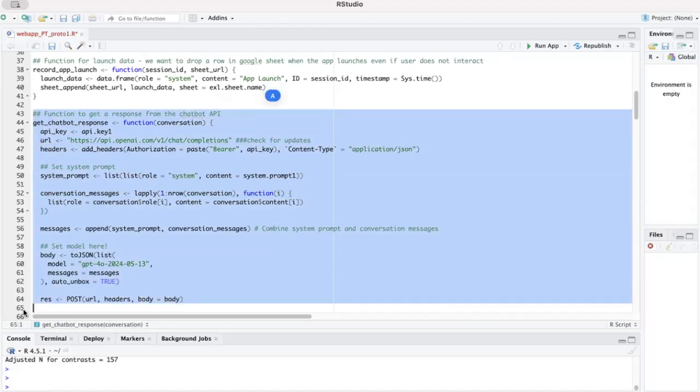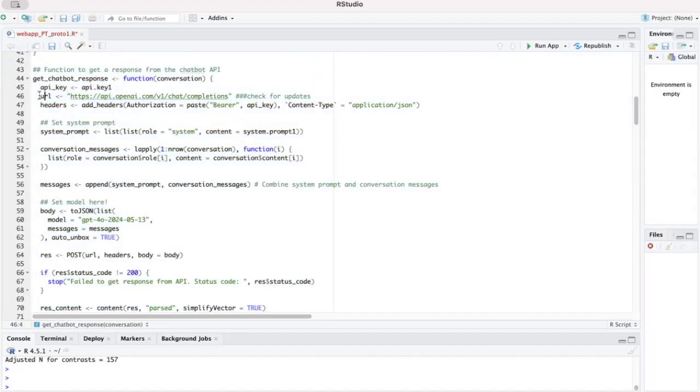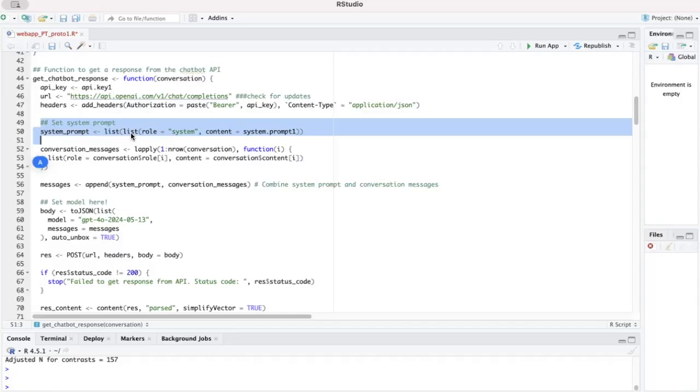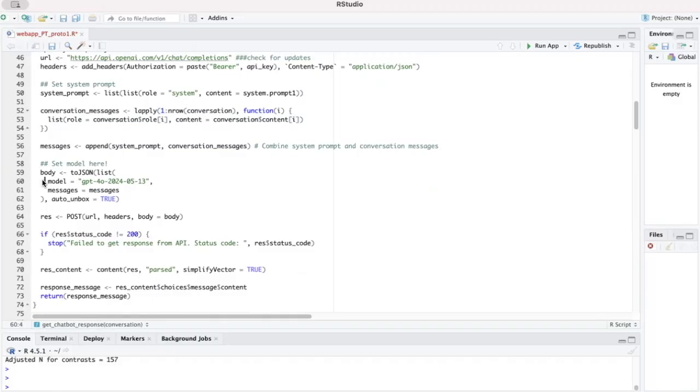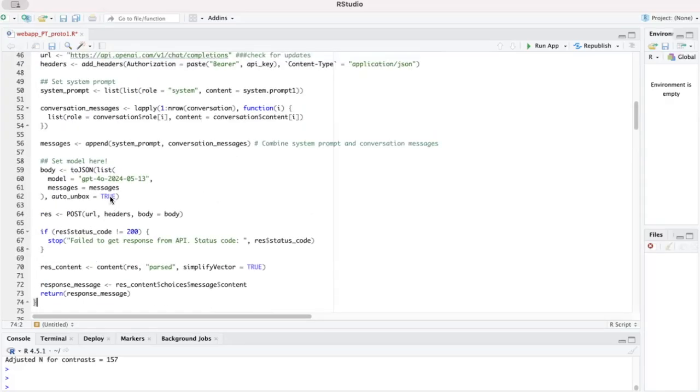The next function is the function that actually handles the message sending and response. So here we set up the API key. This is the URL for OpenAI chat completion. The system prompt is already set previously. We put it in a list and pass it with the rest of the prompts to the API. Here we set the model. And finally, the function returns the response message from the API call.